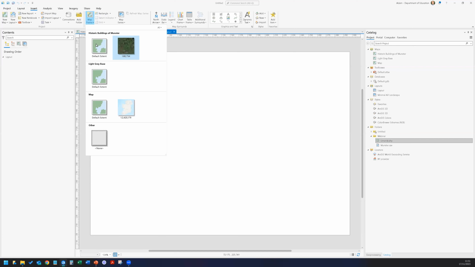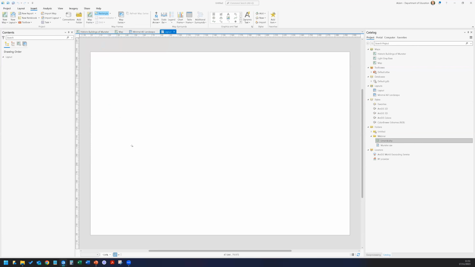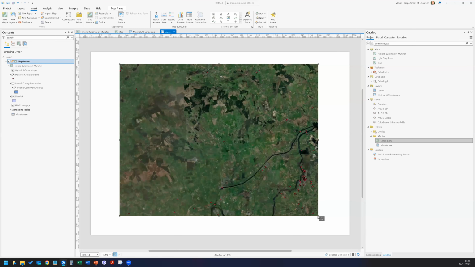I have the ones from historic buildings of Munster, the default extent, or the extent that the base map's in right now. I have my light gray base, which is the template. I just added the map to show you can have more than one map. And you can go from here, choose it, draw it, and much of the layout tools available to you in ArcMap are roughly the same anyways, based on what we had in ArcMap.